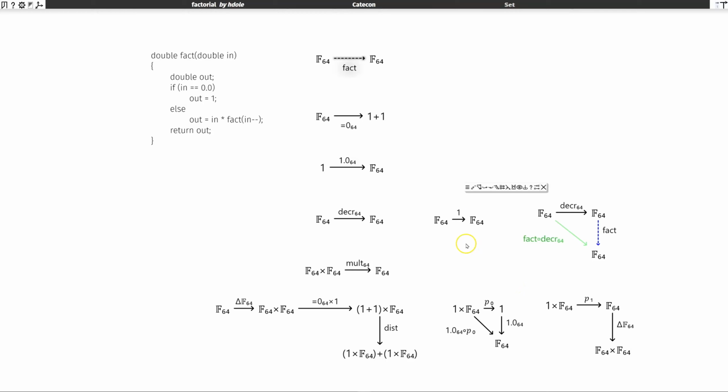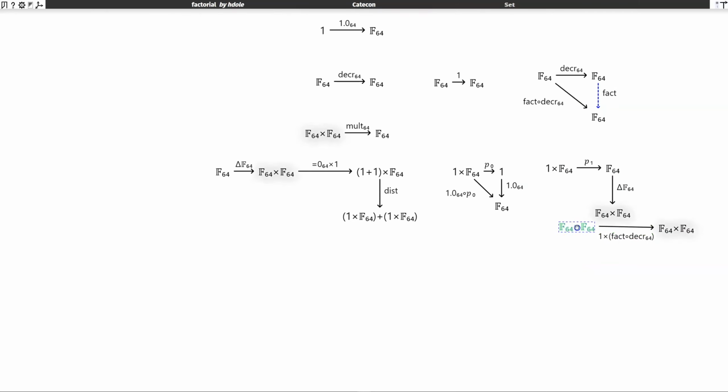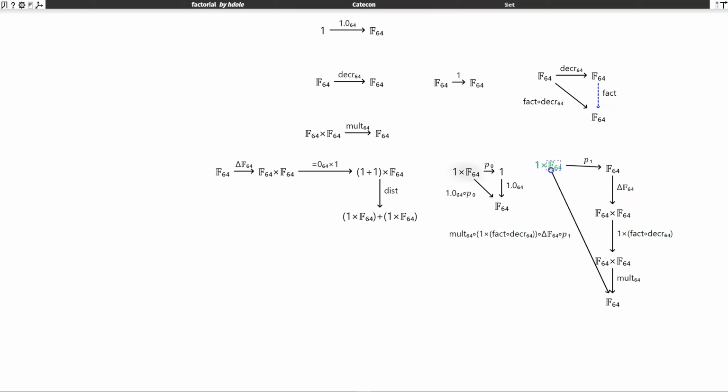Select the F64 identity and the last morphism. Form the product of the 2 and fuse appropriately. Select the multiplier, copy, fuse, and compose. Now we have our second morphism.